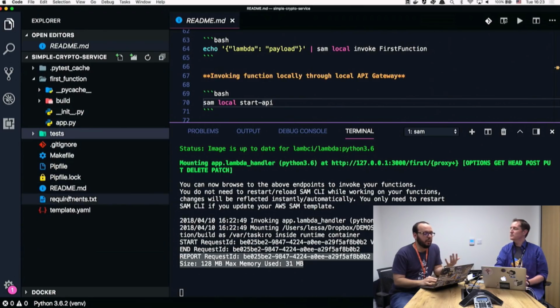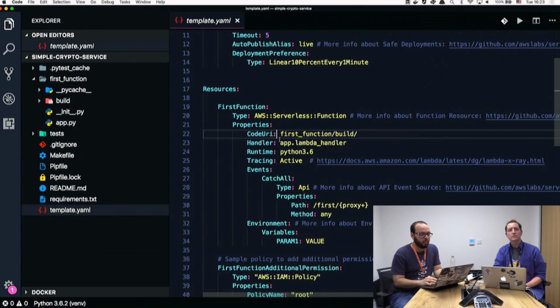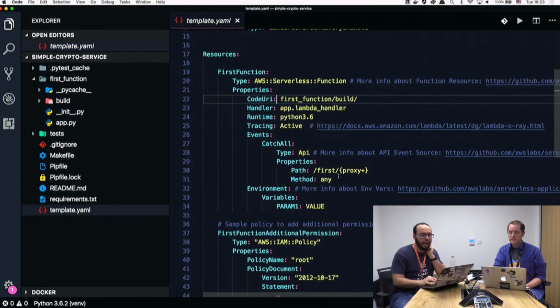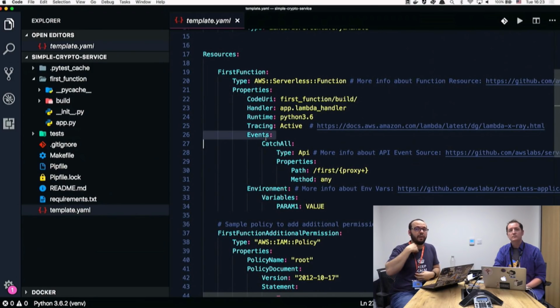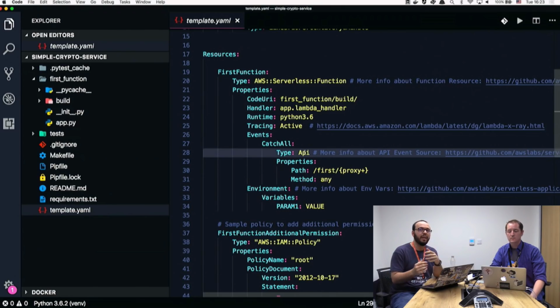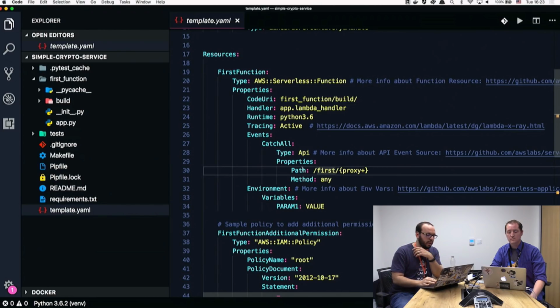What is this magic? How does that work, right? Before we do something more complex, under events in the SAM template, you actually define how your function is going to be invoked, which we mentioned previously. That could be an S3 bucket, an SNS topic, a Kinesis, or something like this. In this case, we are saying that the type is an API, so it's calling from an API Gateway.